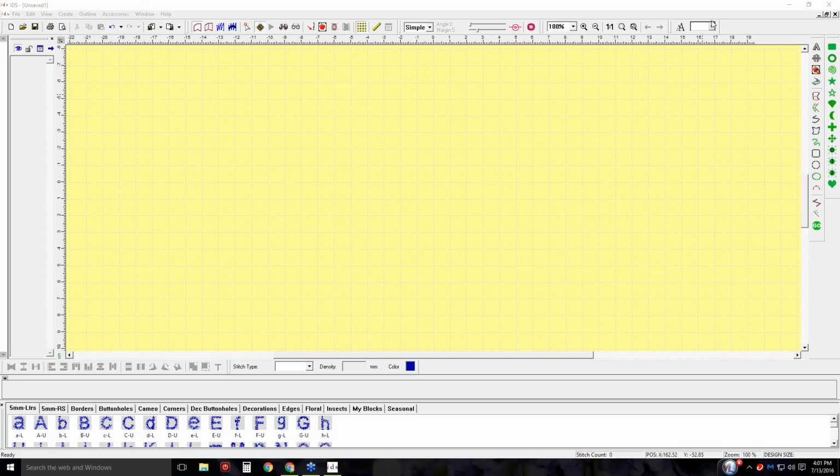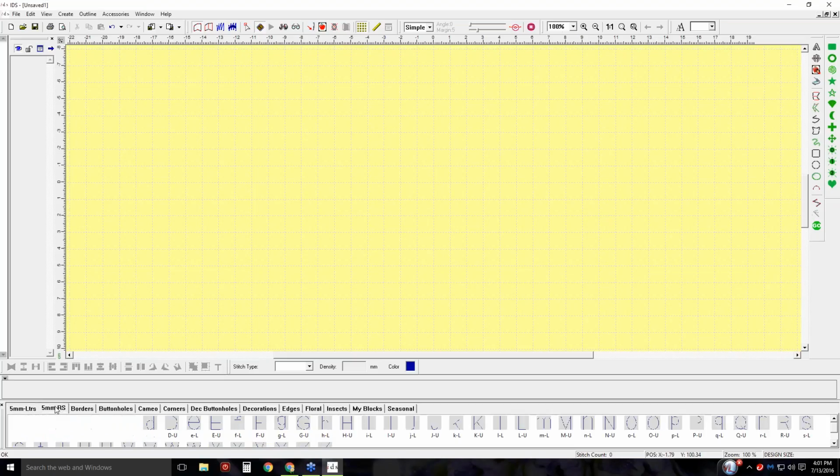And what we're going to do is look at making a logo. You guys know I use a little automation and a little manual punch, but we're going to deal with some lettering issues. If you look down on my building block bar at the bottom here, you're going to see some 5mm letters and some 5mm running stitch letters.